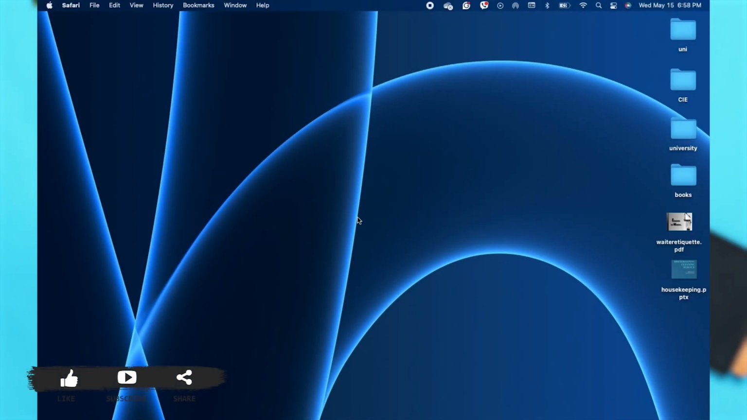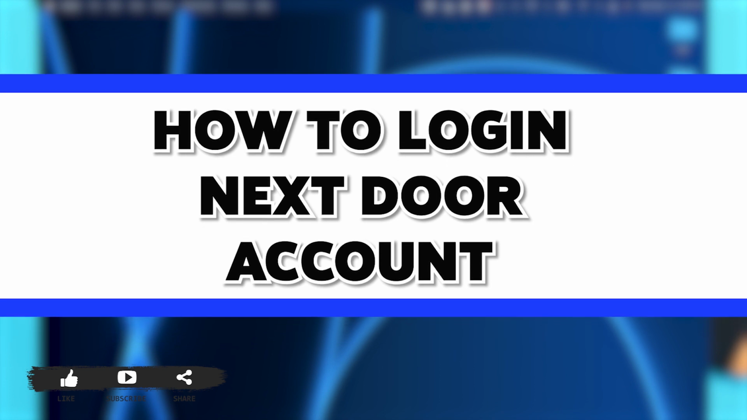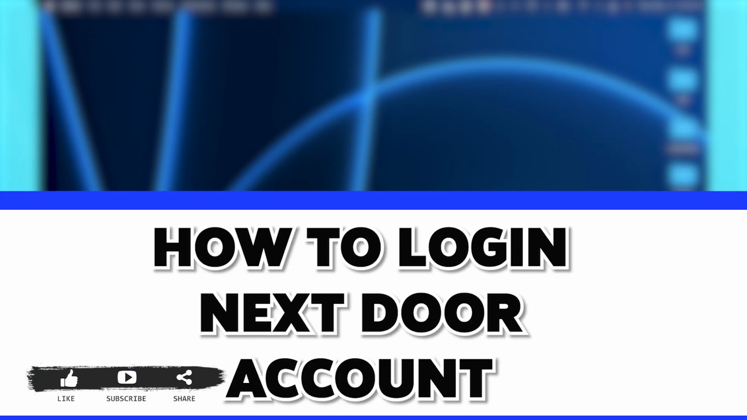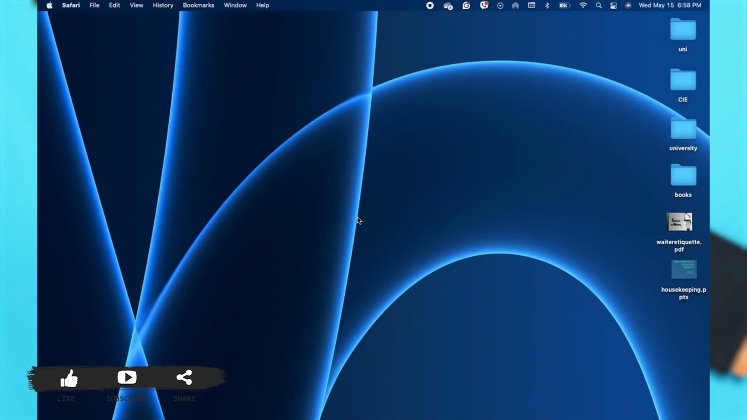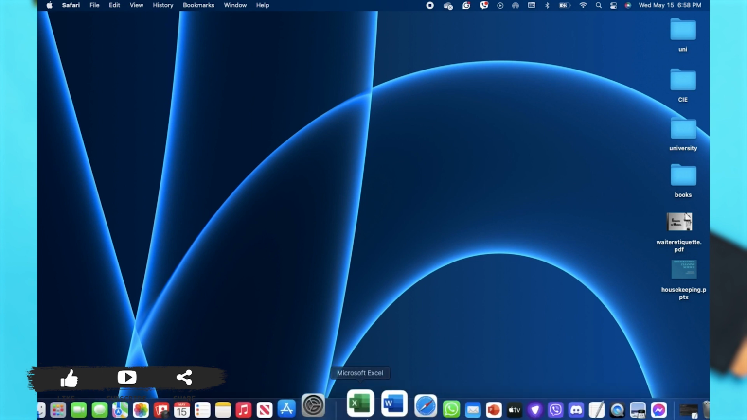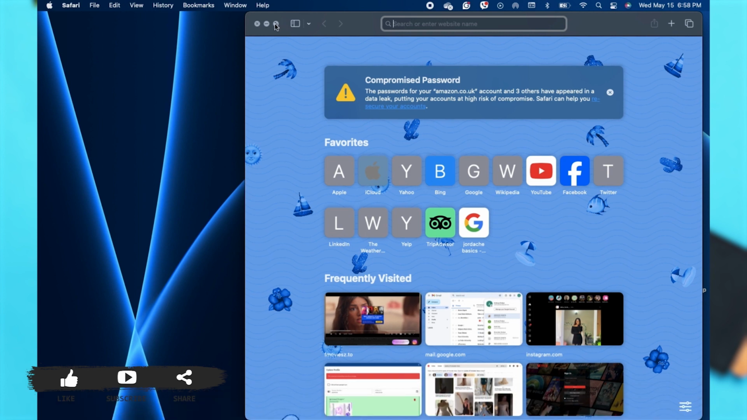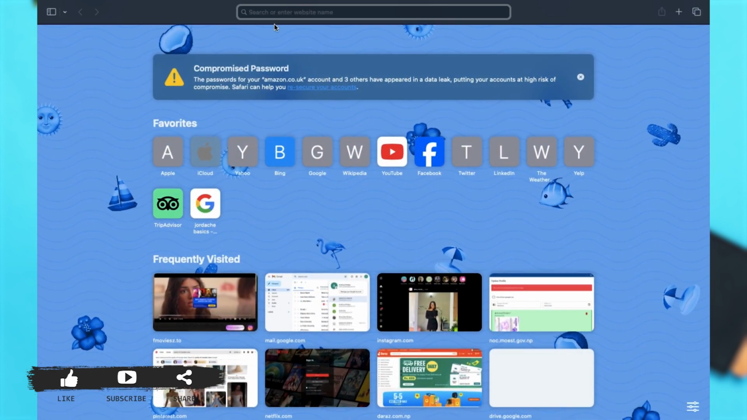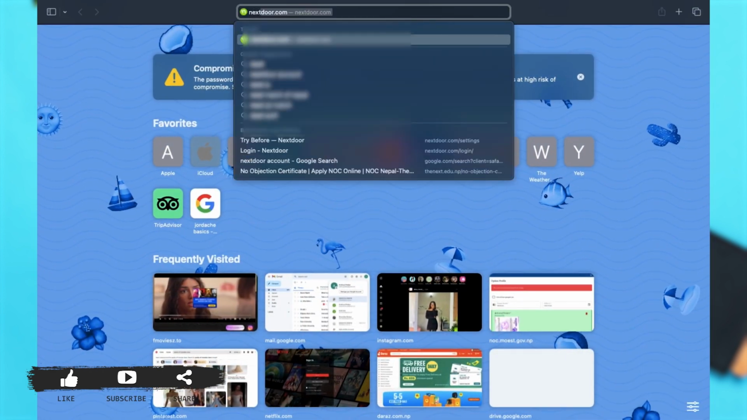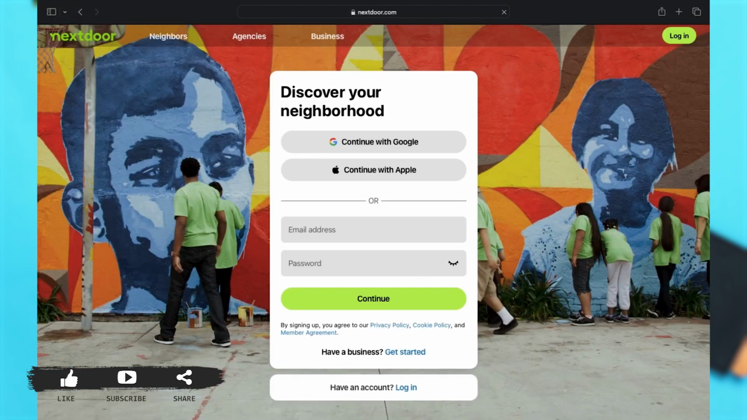In this video, I'm going to be showing you how to log into your Nextdoor account. Firstly, to do so, you will have to go to your preferred web browser. Here, I'm using Safari for now. Then, on the search box, search for nextdoor.com and then press enter.